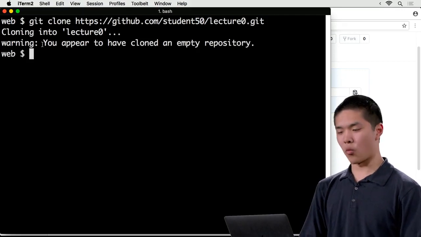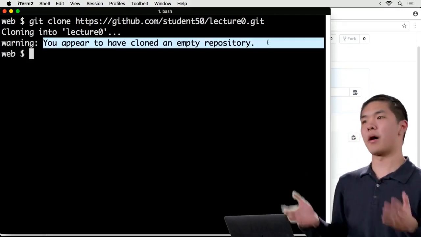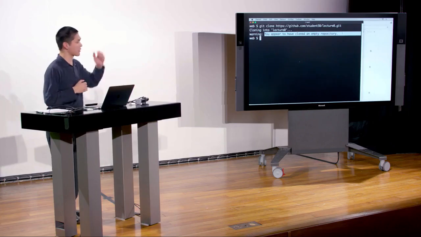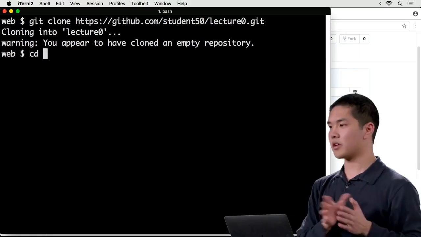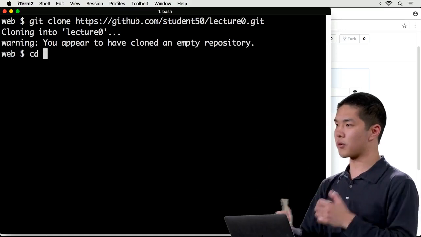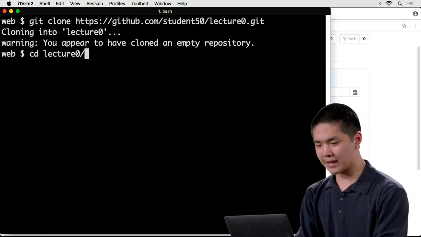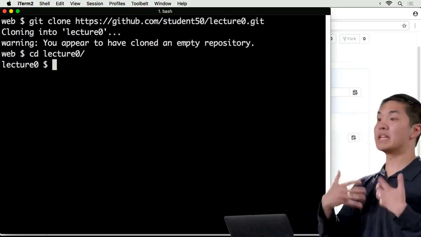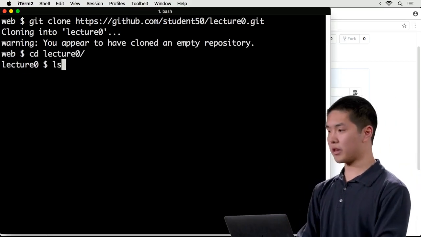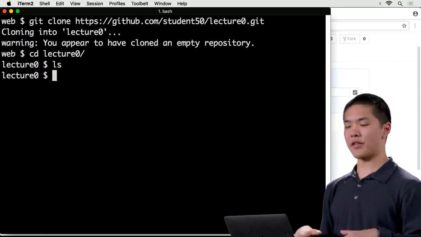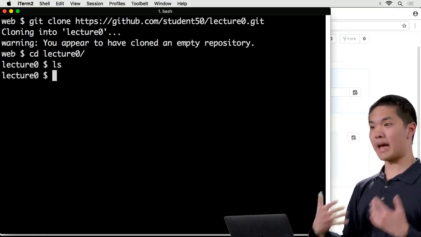And it's giving me a warning. Warning, you appear to have cloned an empty repository, which is to be expected because the repository that I just created was in fact empty. And I can cd, for change directory, if you're unfamiliar with the command line interface, into that lecture 0 directory. And now I'm inside of that lecture 0 directory, which if I type ls for list all files in that directory, nothing shows up. So this directory is currently empty.